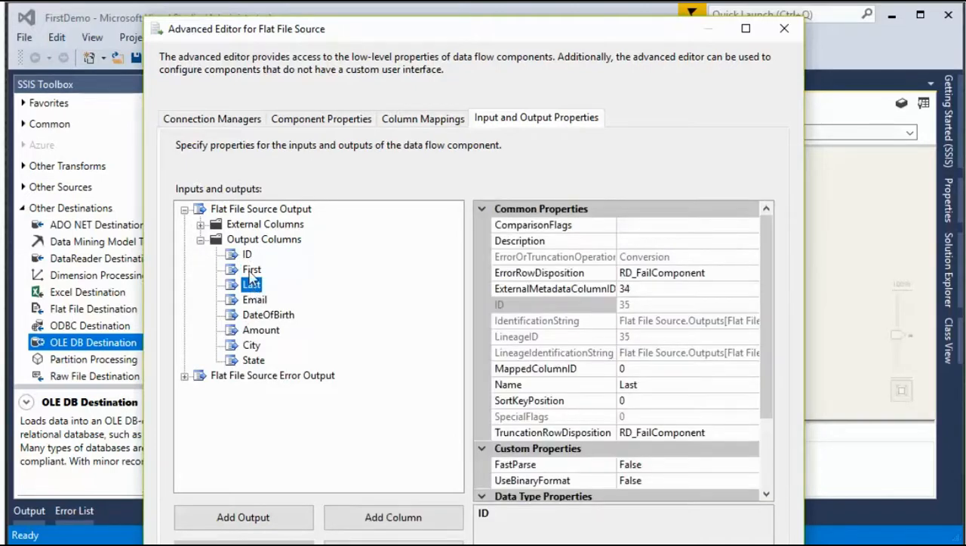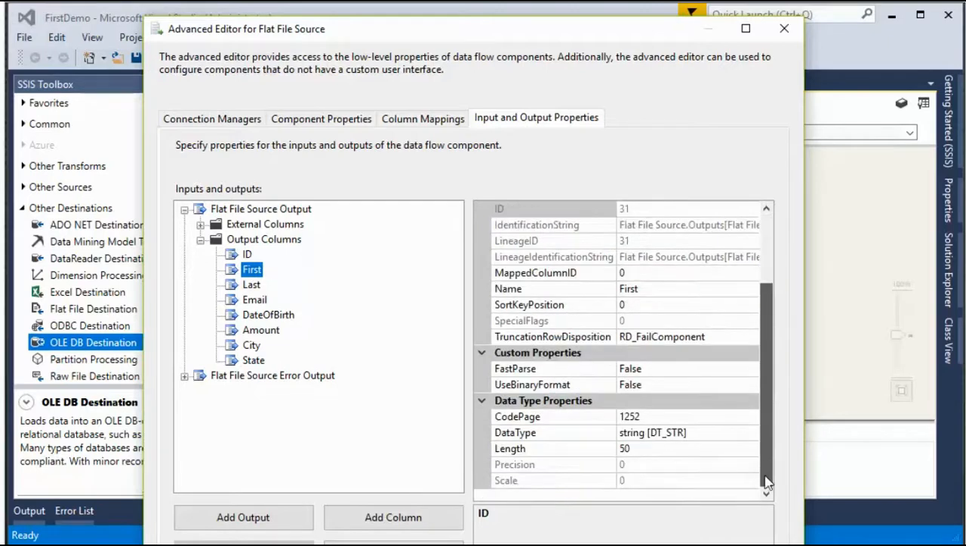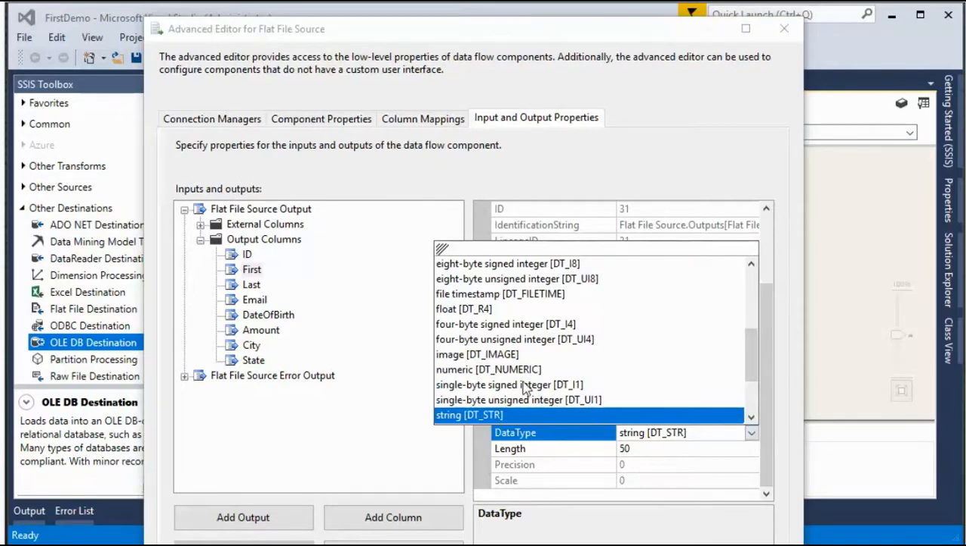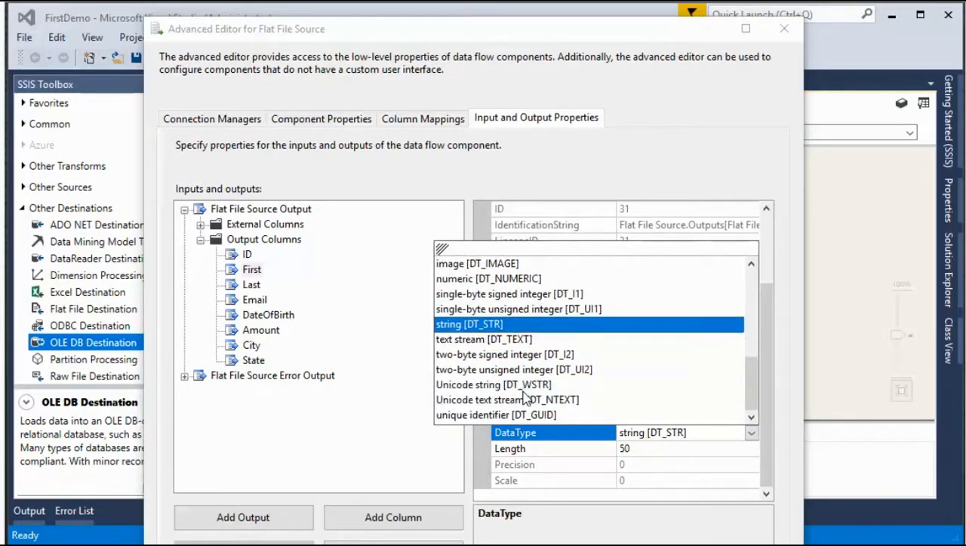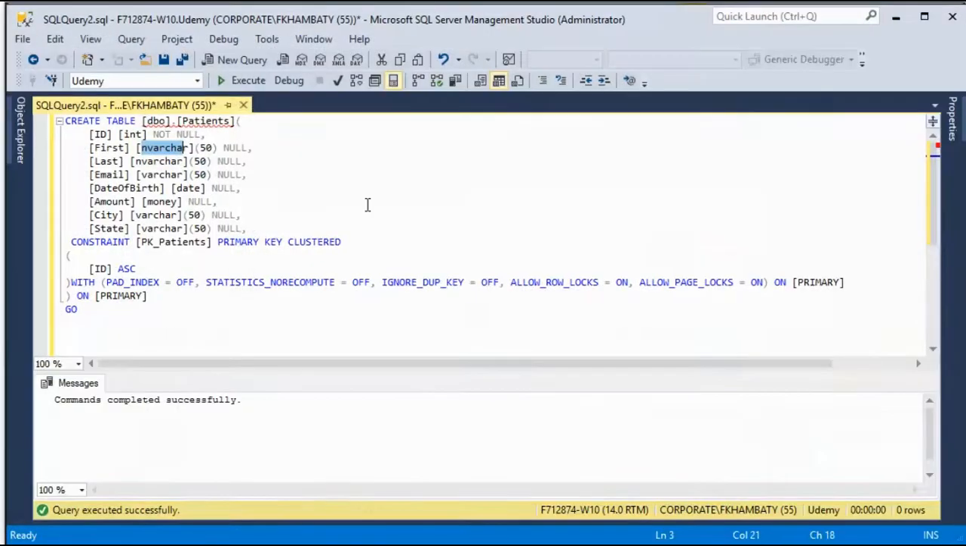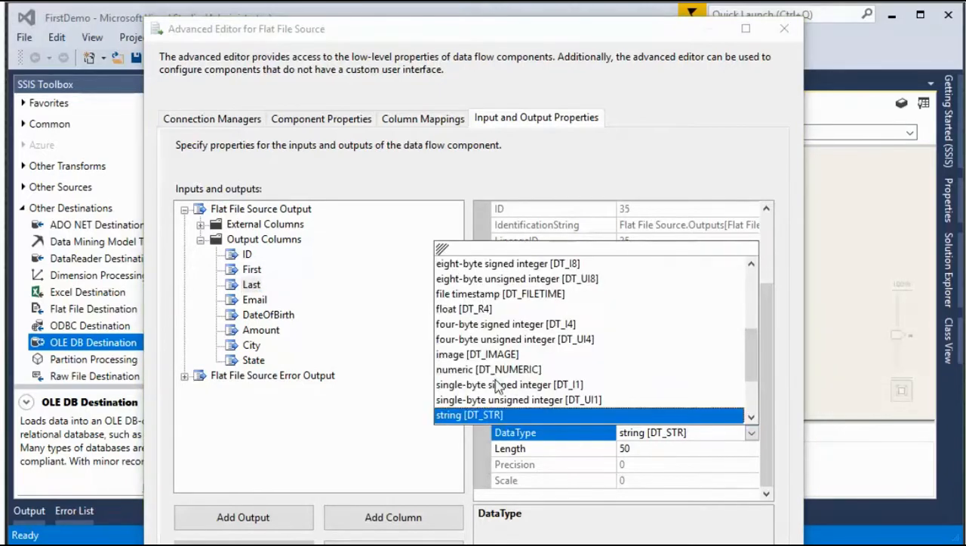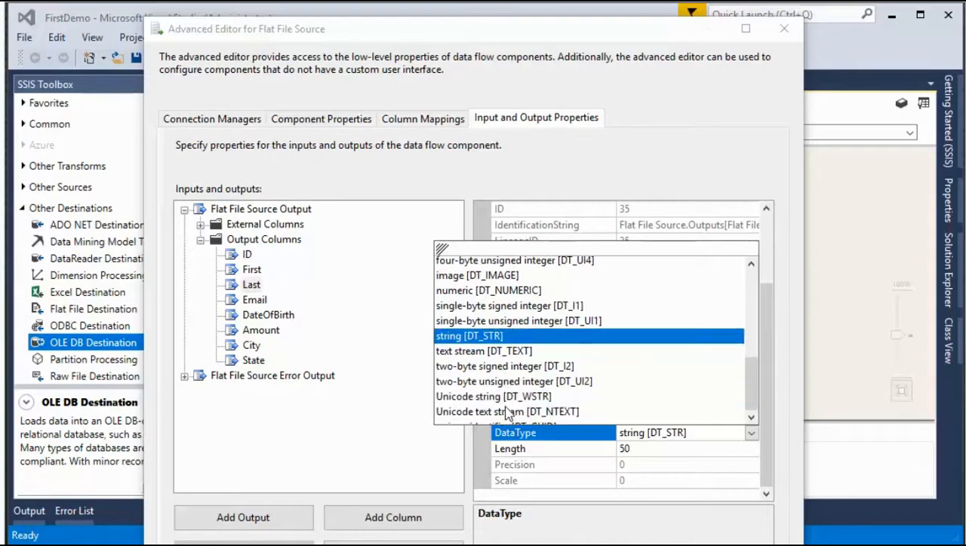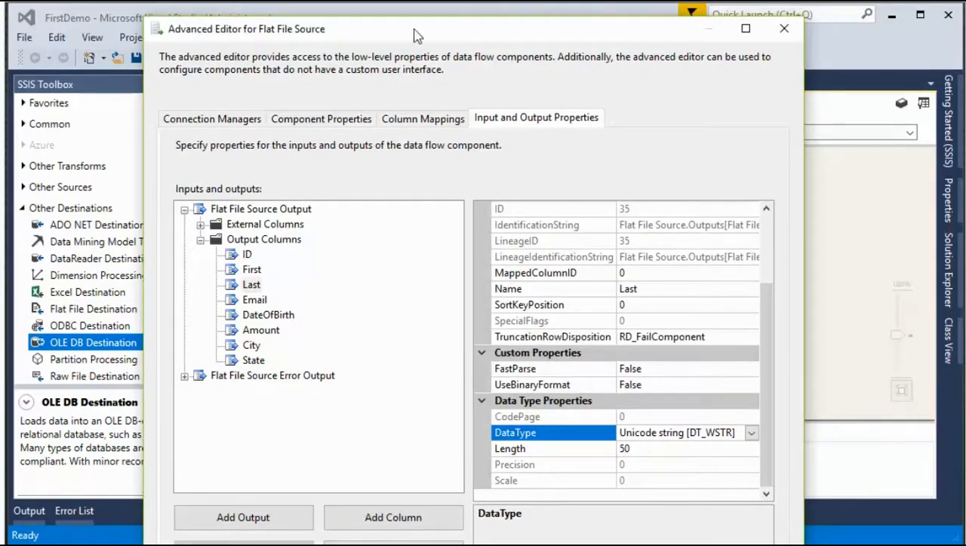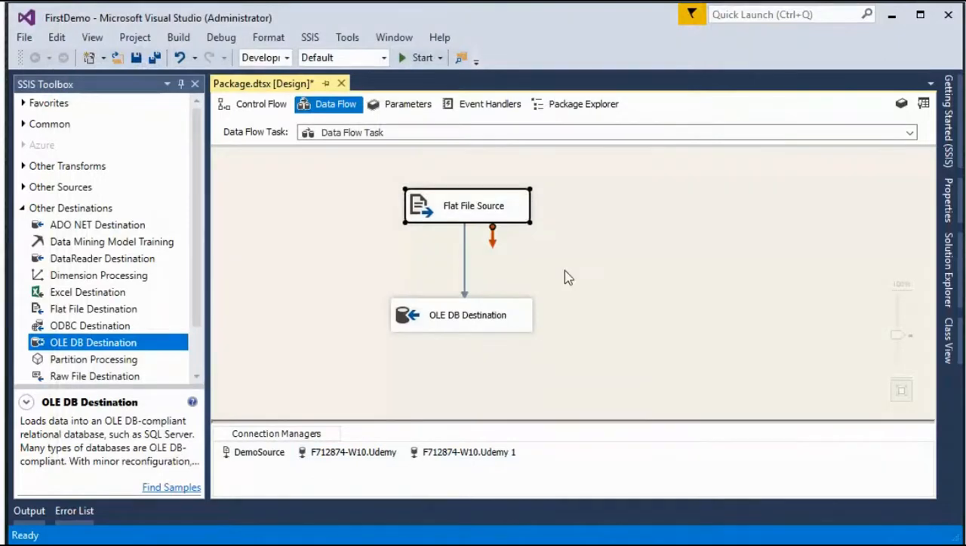When you go to input and output properties, just go to output columns out here. First name and last name are over here. We need to give the data type accordingly. Right now it's string. We need to change it to DT_WSTR, Unicode string. Why? Because our source has nvarchar for first and last name columns. So this is where I change for first name, and I'll go to last name and make the same change again. DT_WSTR, and then I will click on OK, and you see the cross over here is gone.